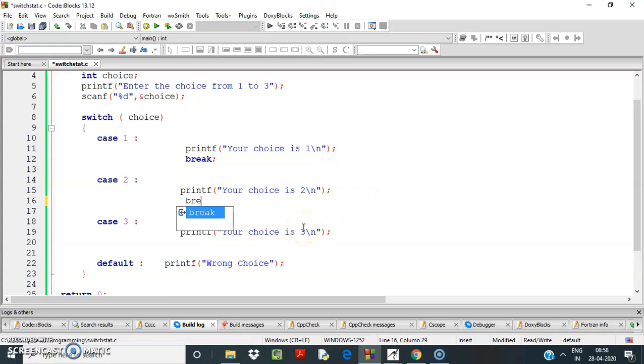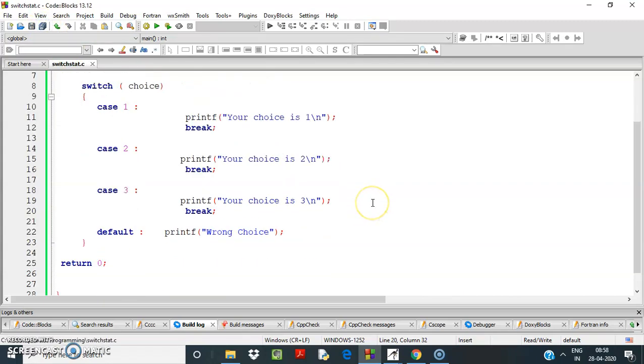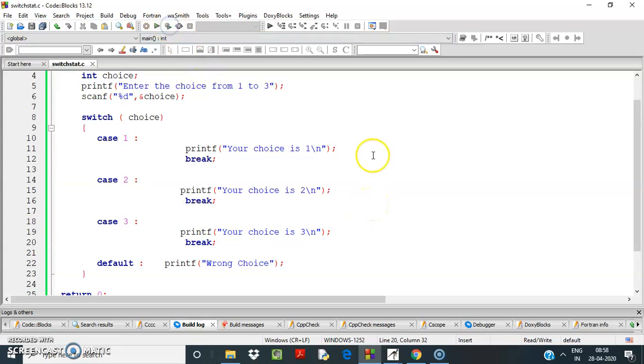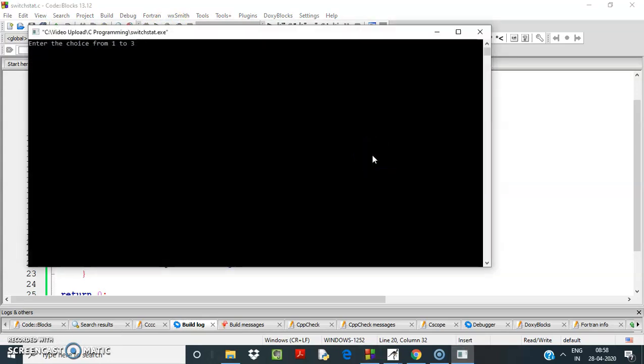Okay, so I put break again. Yes, so let me save it. Now if I put here 2, I get the choice 2.